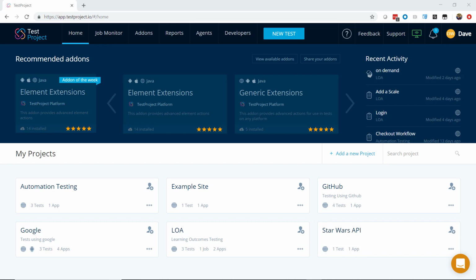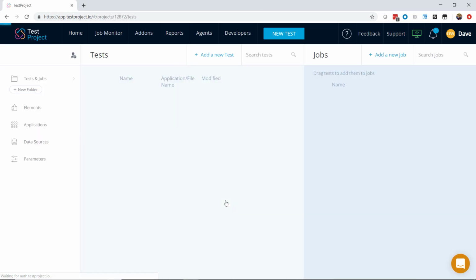Once you've created automated tests, you will often want to schedule them to run at defined times. If you have regression tests, you'll probably want them to run on some sort of schedule. Thankfully, TestProject has an easy way for you to do this.